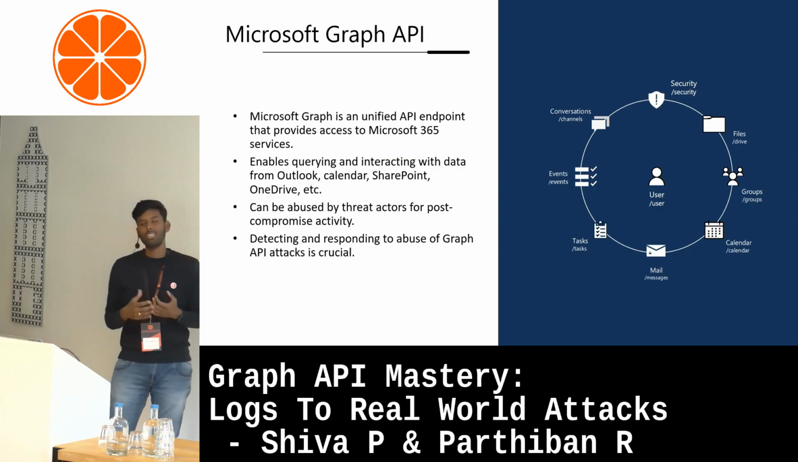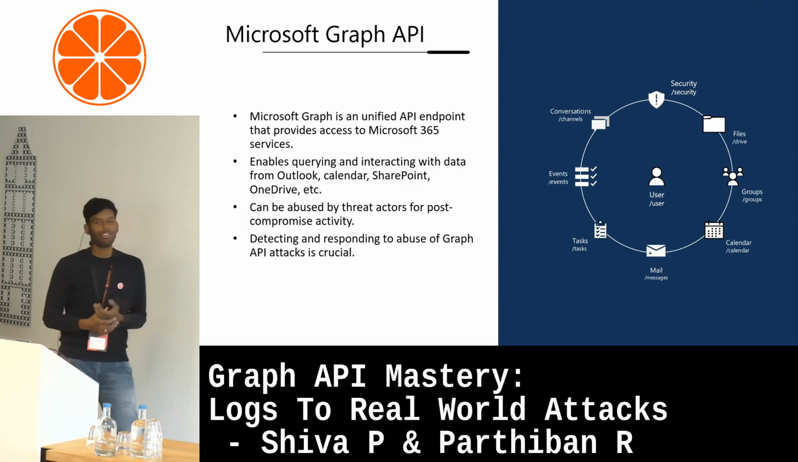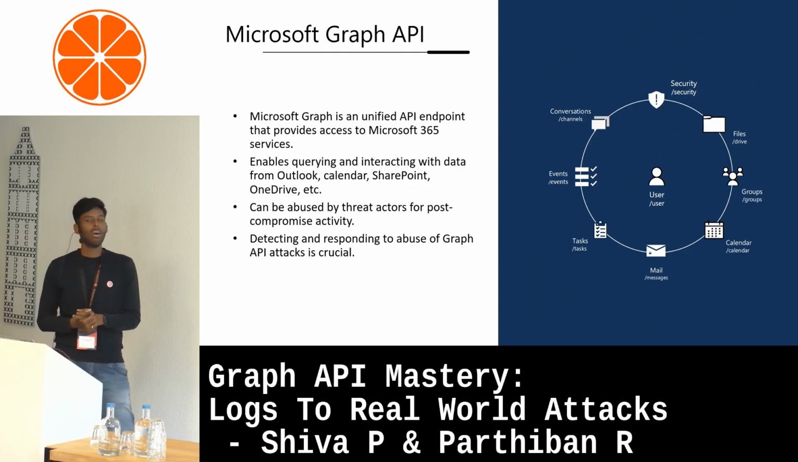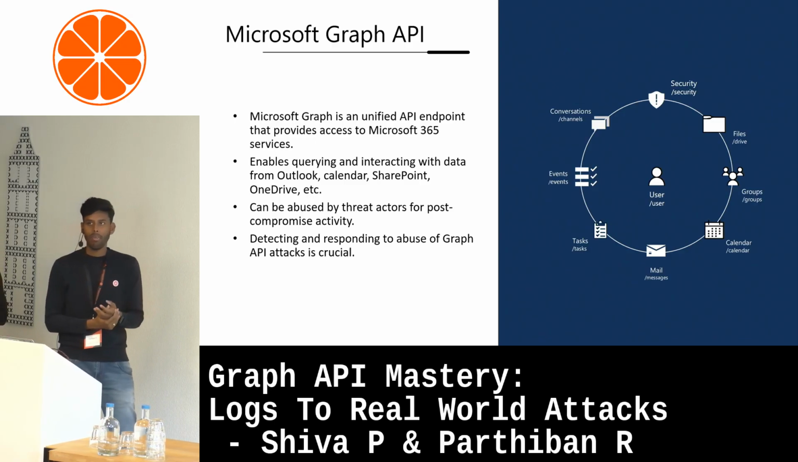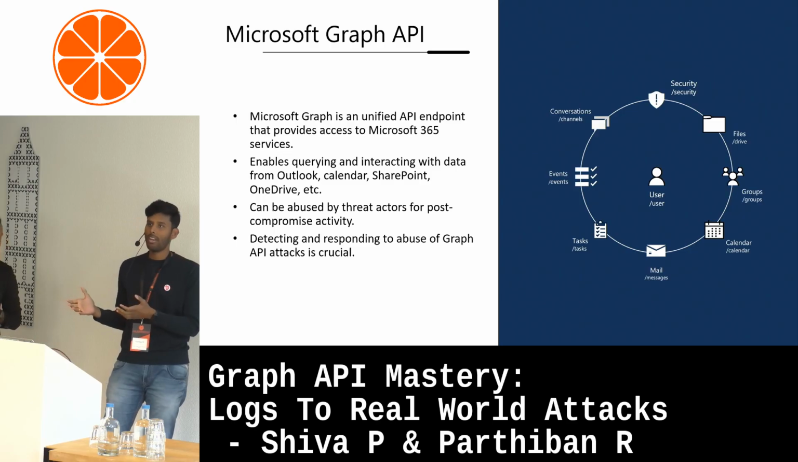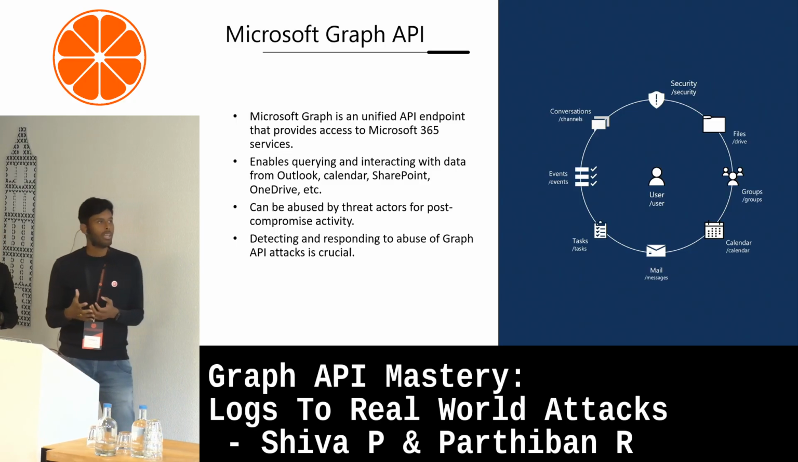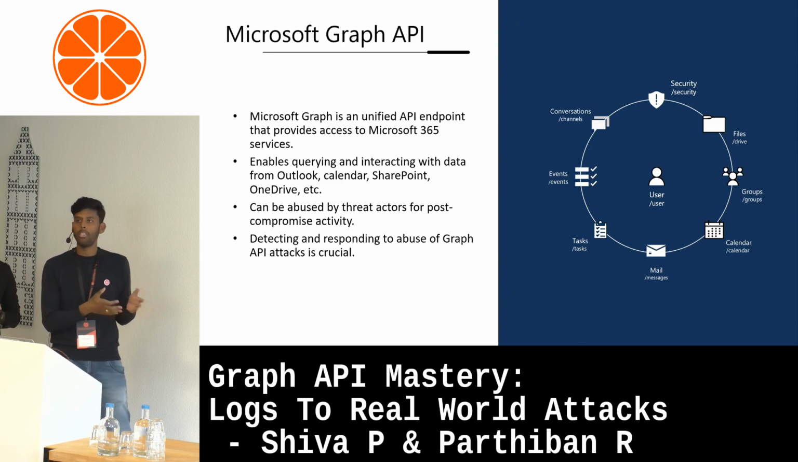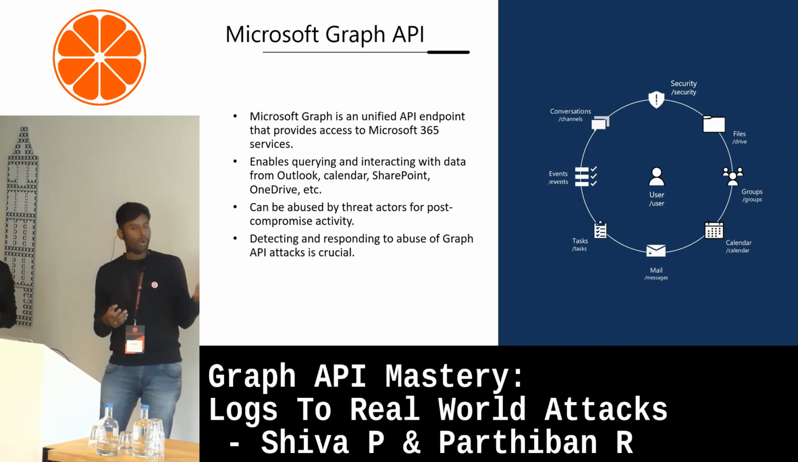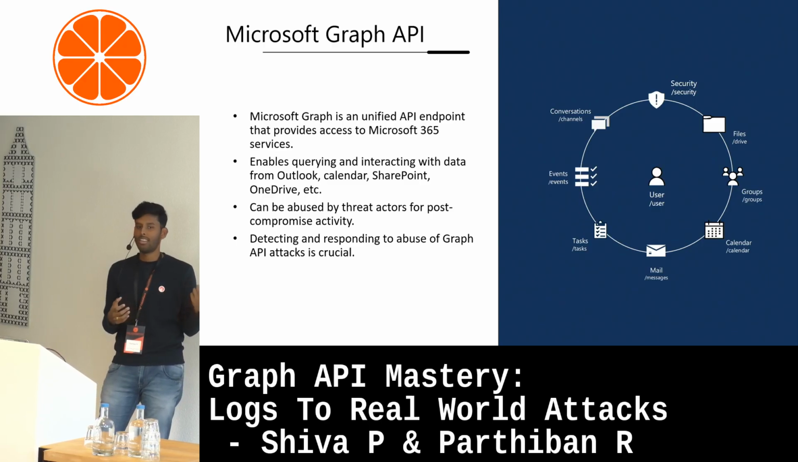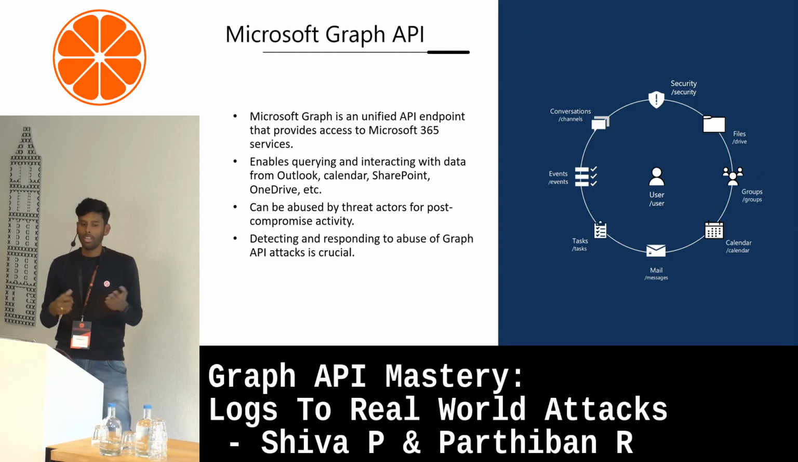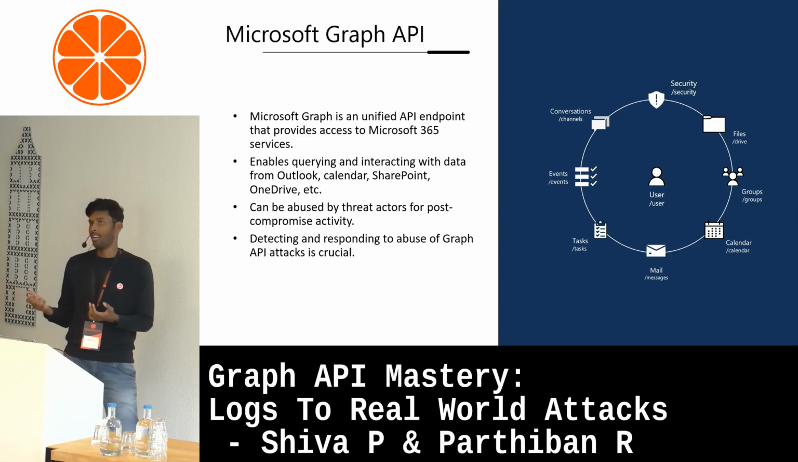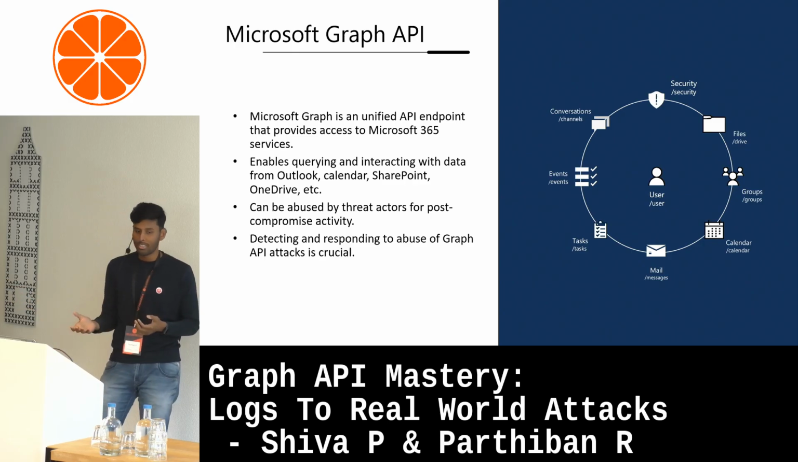So, what is Graph API? Graph API is not something brand new. It's been around for a while now, but the logging is something that was enabled a bit recently. Using Graph API, one can interact with a wide variety of M365 services, which means you can use a single endpoint to access applications such as OneNote, OneDrive, Calendar. There are so many endless applications. A simple example would be you can use the API to get the latest emails from your Outlook, or you can also use it to list all your files in OneDrive.